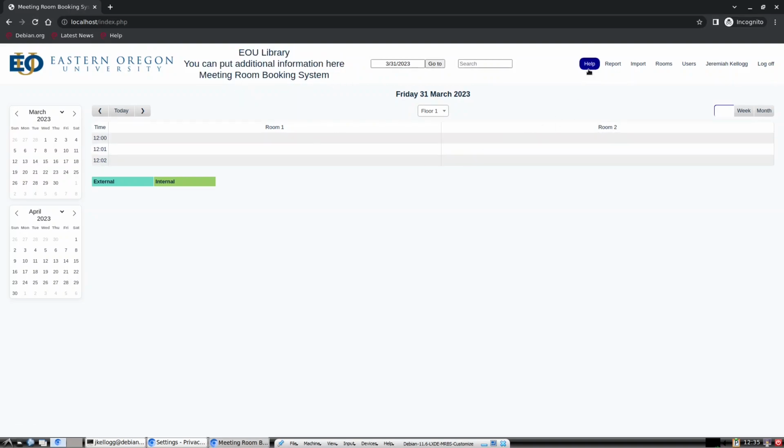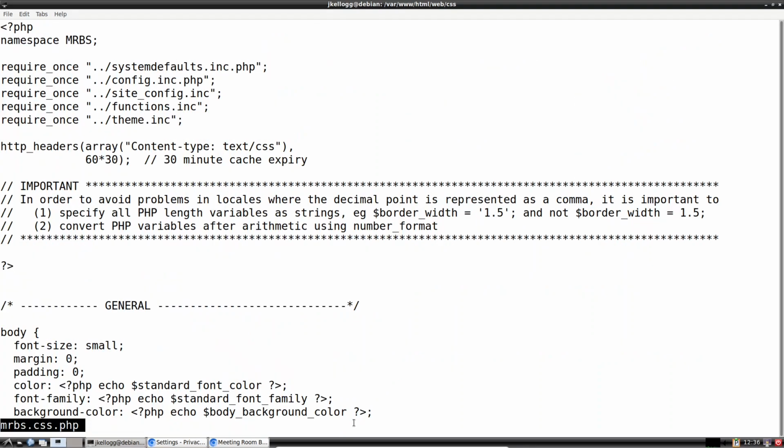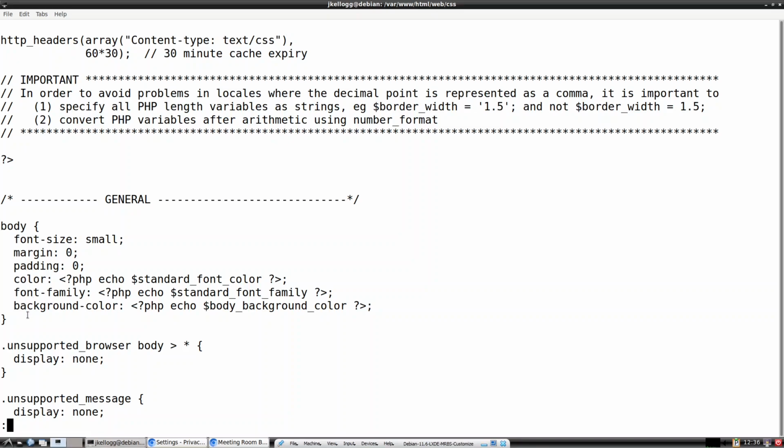Okay, now we could do the same thing and just reset text sizes throughout the whole system. And we already found out that the directive within the body itself has a default setting for that. So what I'm going to do is less MRBS.css. So this is the main CSS file for the entire system. I'm going to hit enter, and right at the very top is body.